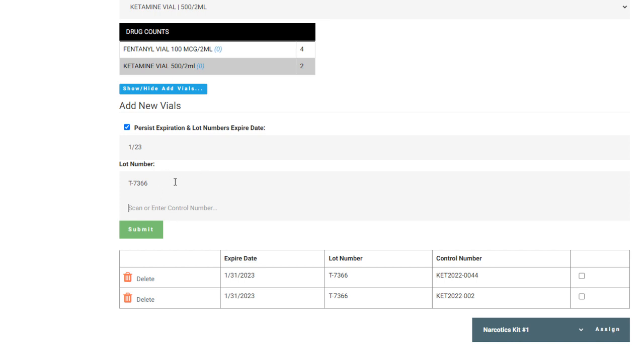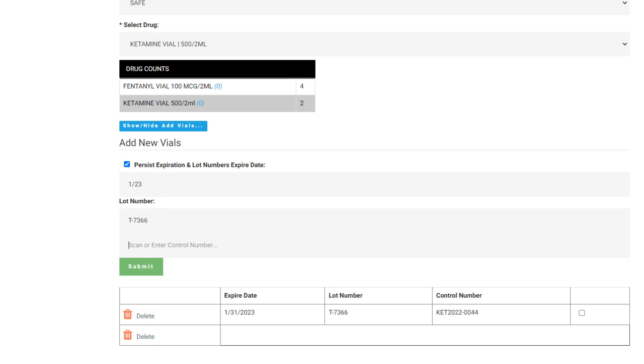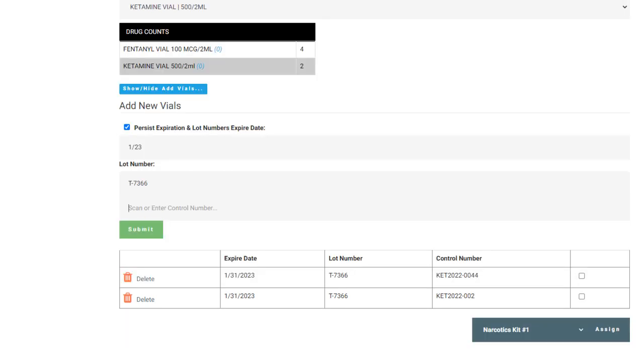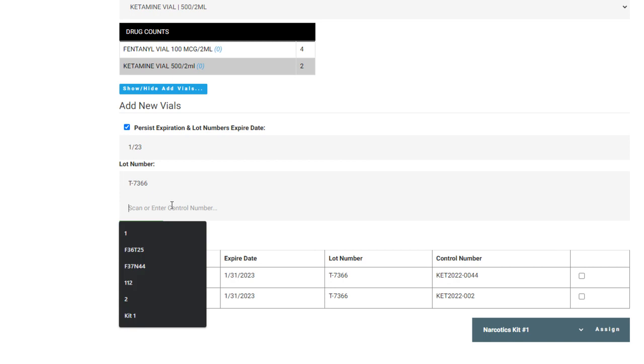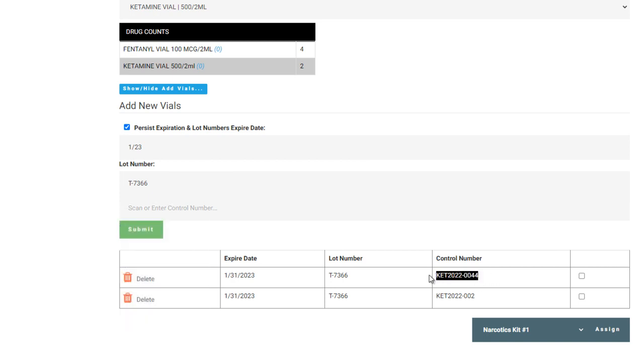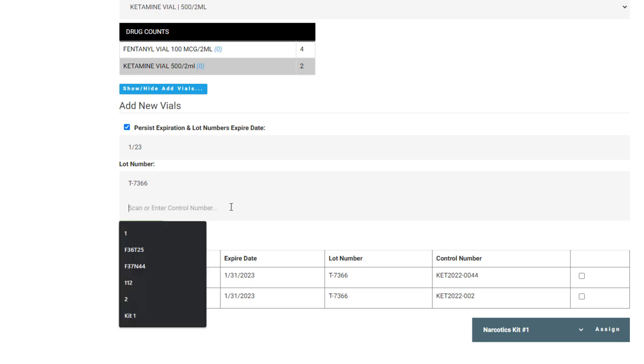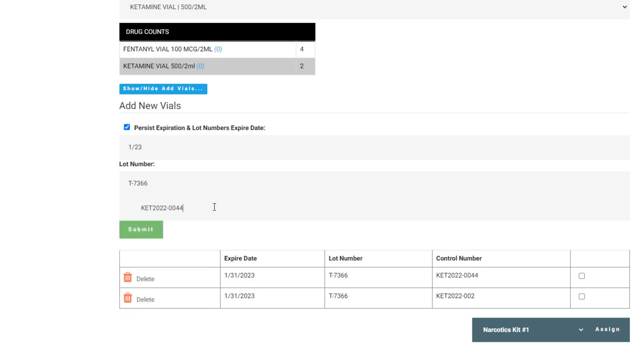And more likely you're working out of the same lot number and the same expiration date, so now you're just scanning in the control numbers. Oh, of course, I already put that one in there. But that just showed you can't duplicate a number in there.